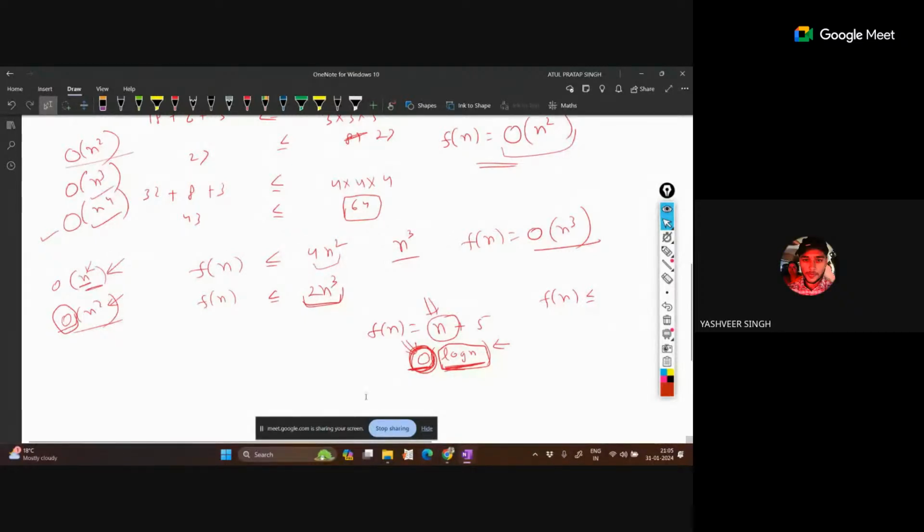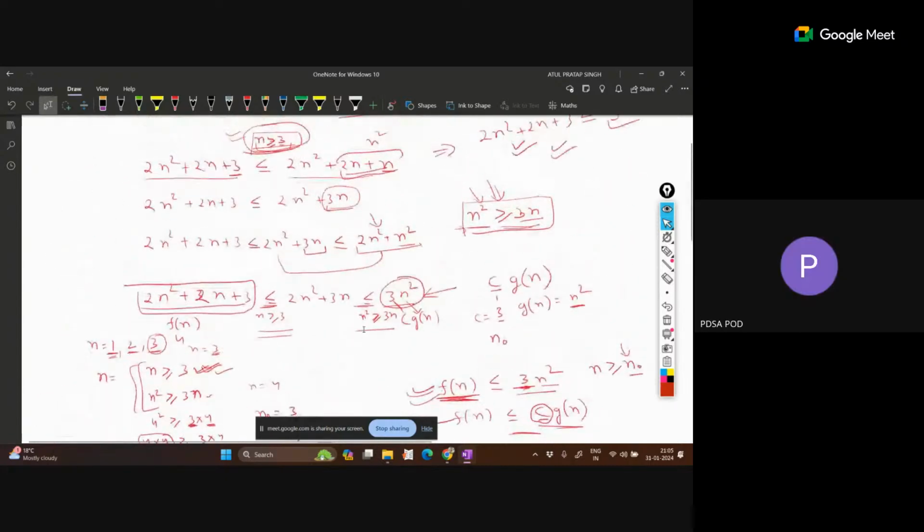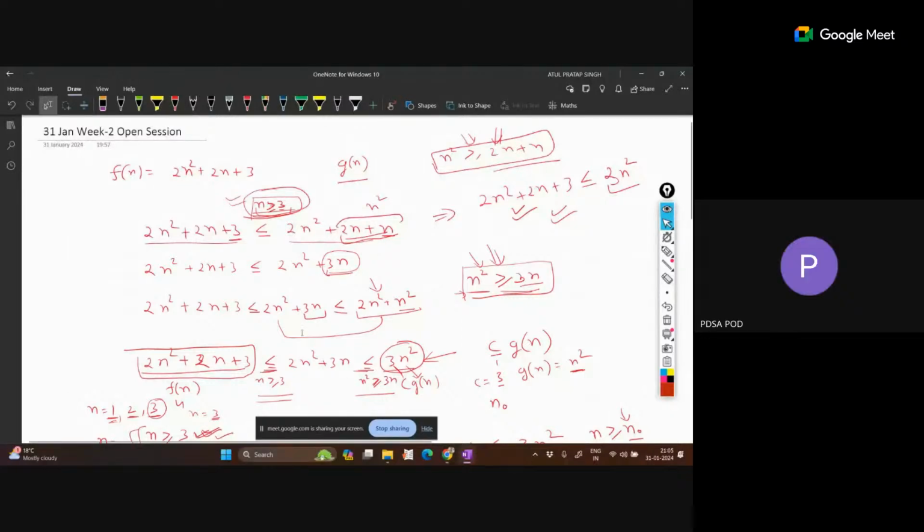Sir, why don't we compare the functions directly? Why are we taking out complexity? We can compare the functions directly to each other. Yes, actually, according to the definition, big O says that if you can prove this situation, fn is less than or equal to c gn, for some constant value of c and n greater than or equal to n naught. So this is the definition of the big O notation.